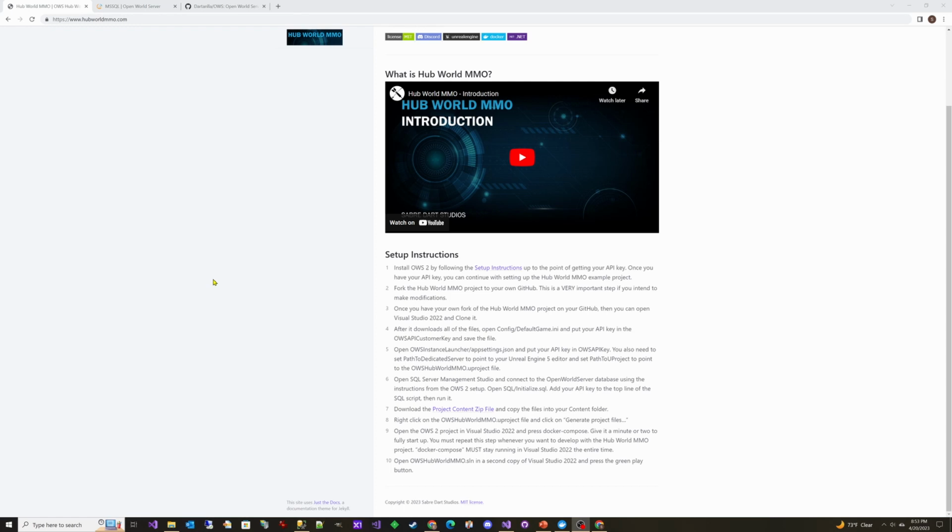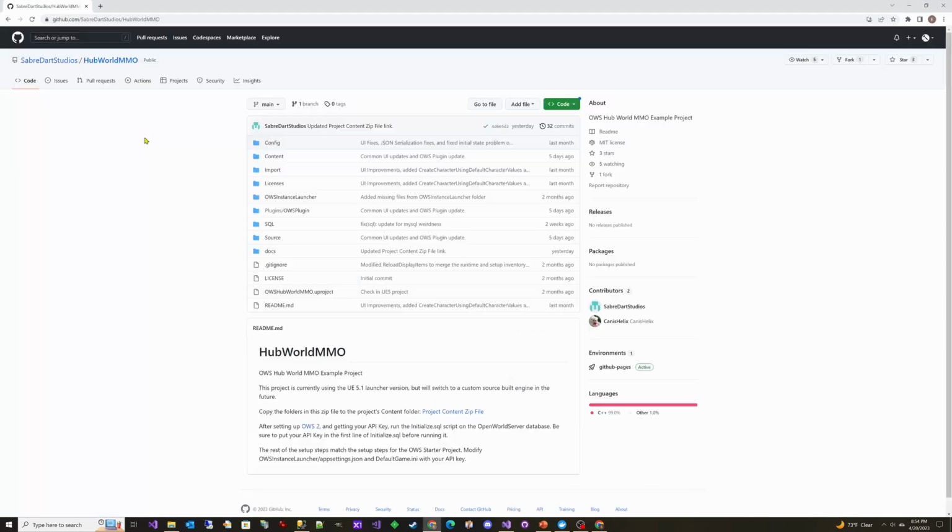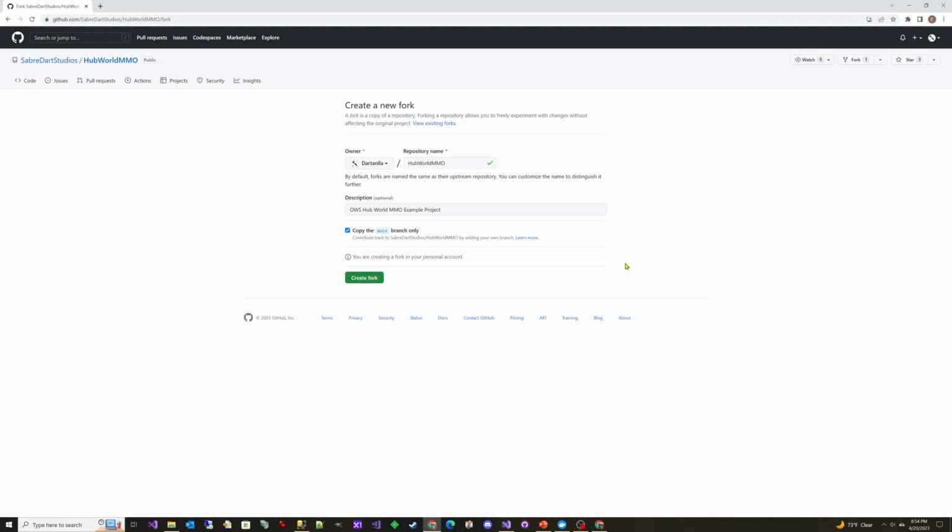The first thing we want to do here is fork the Hub World MMO project to your own GitHub. This is a very important step if you intend to make modifications, but I recommend doing this even if you don't plan to make modifications and are just looking at the project. From your GitHub account, go to the SaberDart Studios/Hub World MMO and click the fork button.